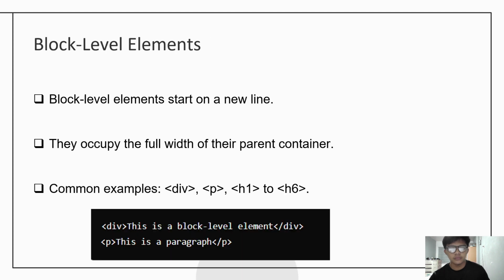Next is block level elements. So block level elements start on a new line. Every block level element is displayed on a separate line in the browser. This creates a vertical stacking of elements, each taking up its own space. So they occupy the full width of their parent container.